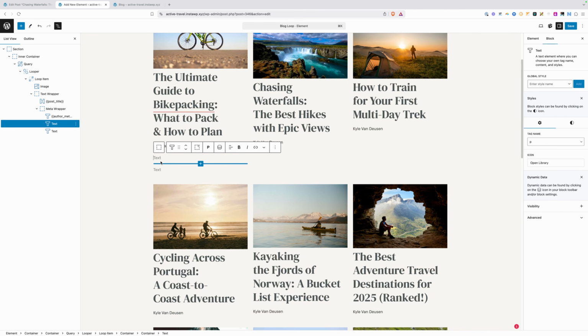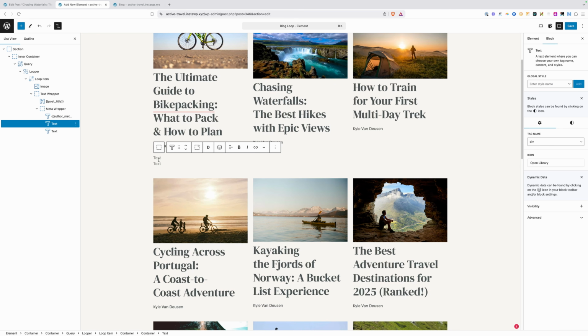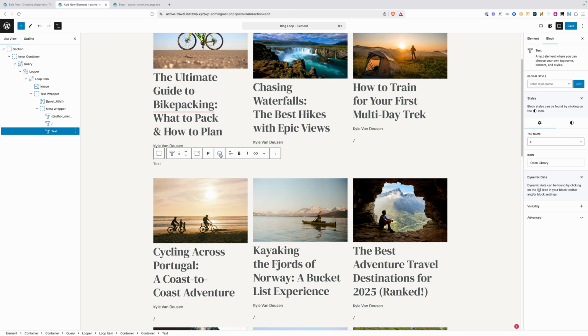Now, underneath that, we have our little divider, the slash that we're going to use. I don't really want that to be a paragraph tag, so I'm just going to change that to a div, and I'm just going to type in a slash here because that's all we need for that little symbol. Underneath that, we have our last bit of text.